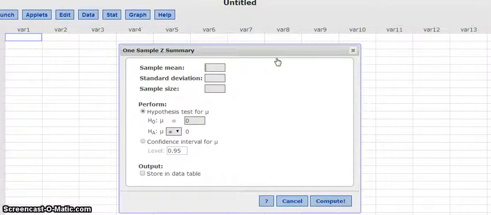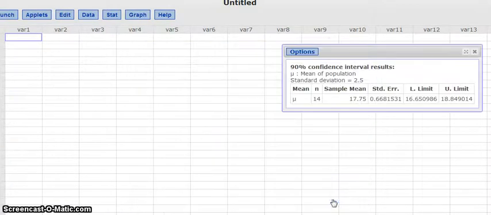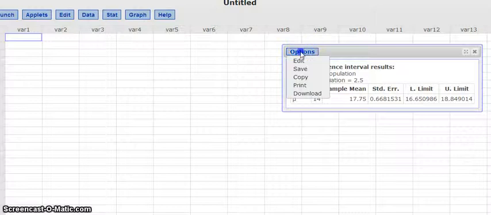And for this example, the sample mean was 17.75. The standard deviation was 2.5, and the sample size was 14. We want a 90% confidence interval for mu. So we just plug that in, hit compute, and that gives us what we want.